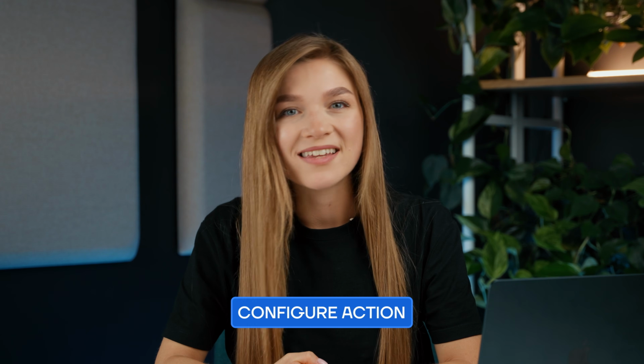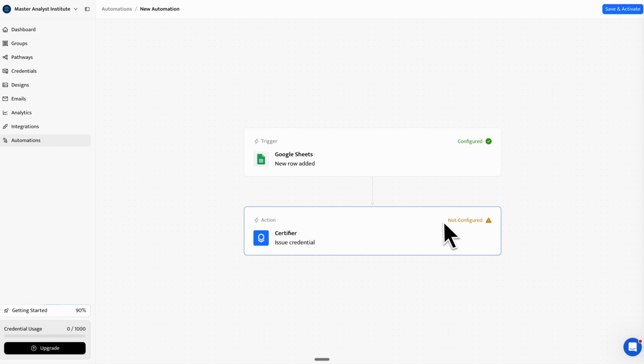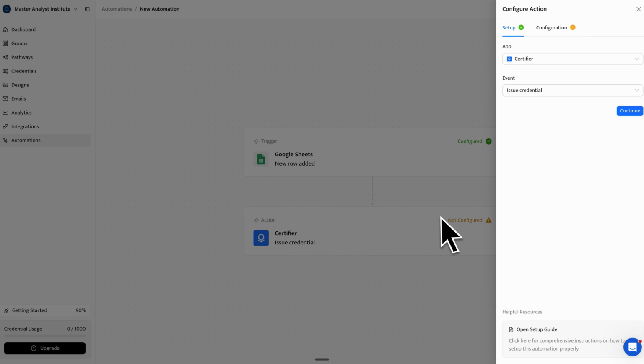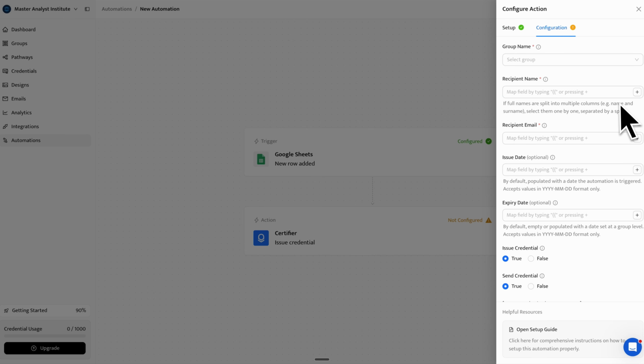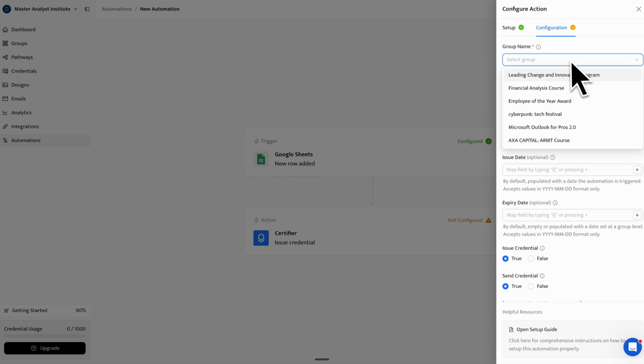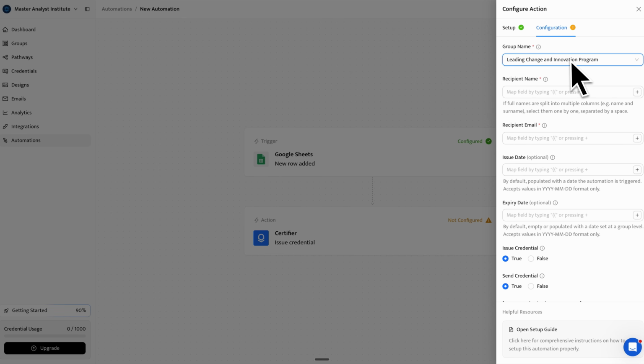Let's now configure the action. For that, click on the action block to open the configuration drawer. Just like with the trigger, the setup with an app and event is pre-configured. It means that all you have to do is press Continue and move to the configuration. Your first step here is to select the group you want to use for credential issuance. Now, let's map the recipient name.